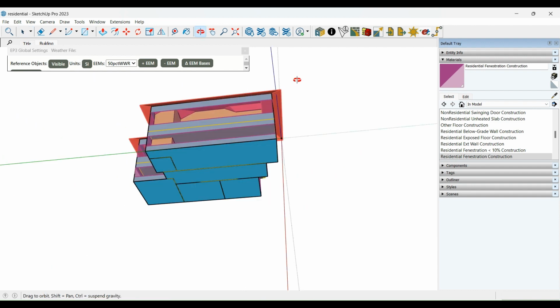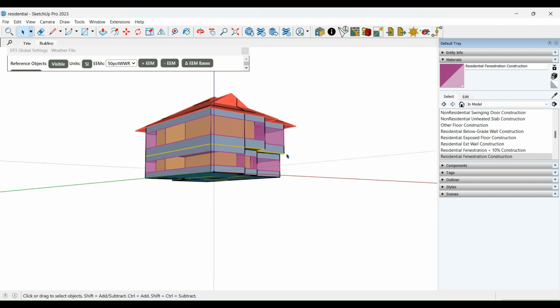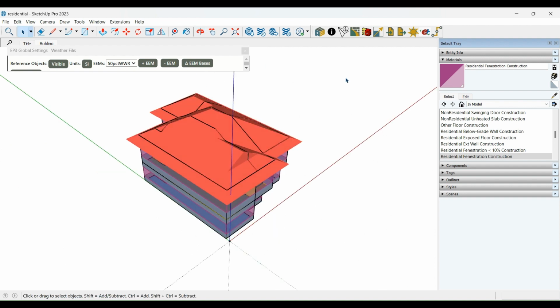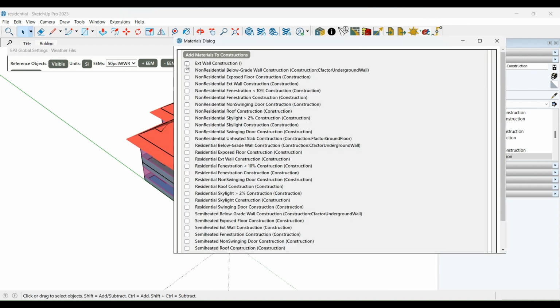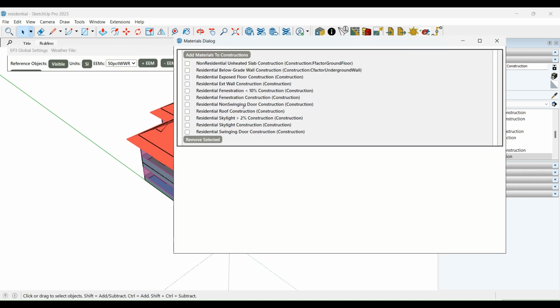All right, so we've changed all of our constructions to constructions that have an actual fully described construction set. So I may remove some of these ones that we're not using, just so that when I export and simulate, we don't have a whole bunch of extra constructions in our simulation file. Just remove those. There we go. It's a bit cleaner.